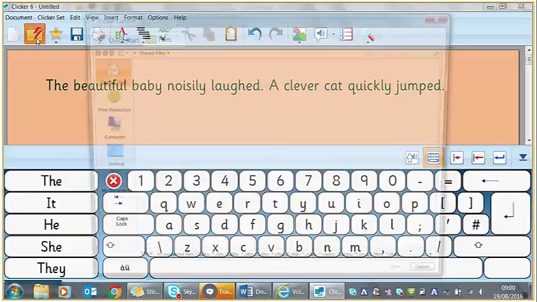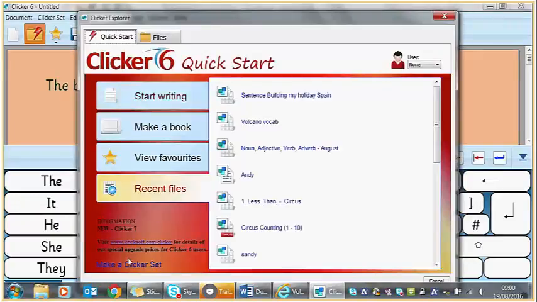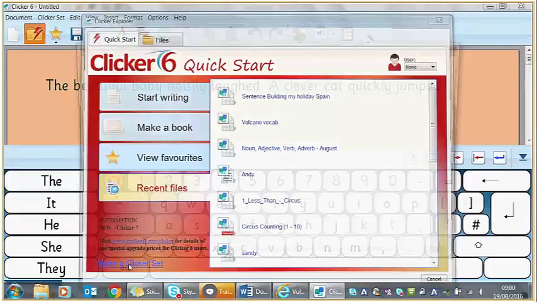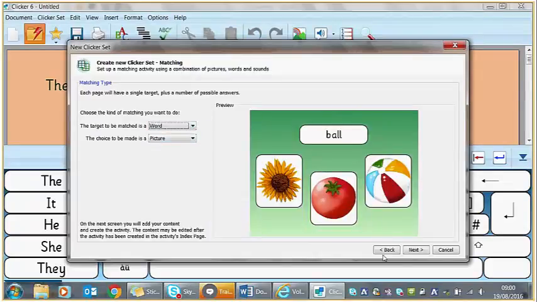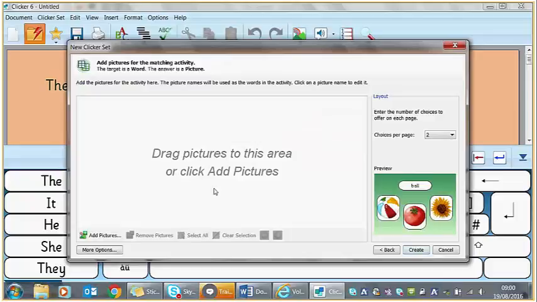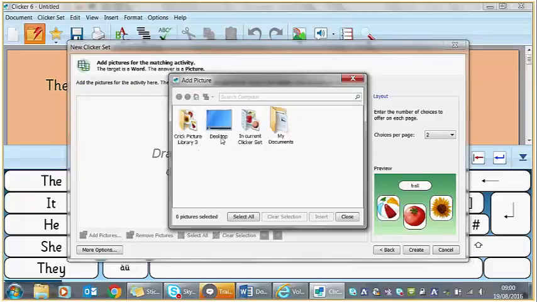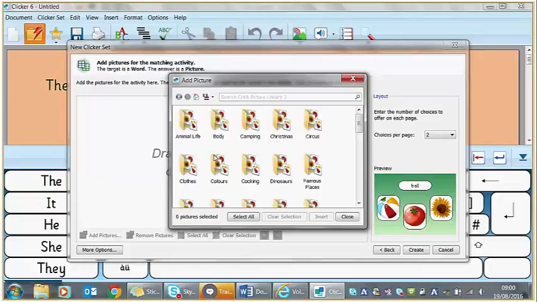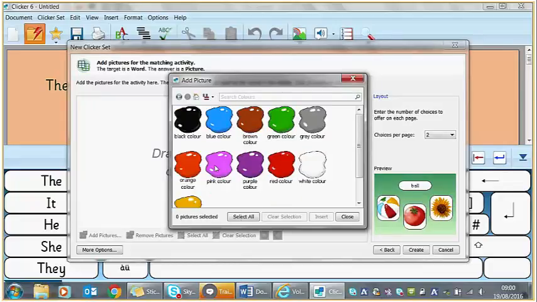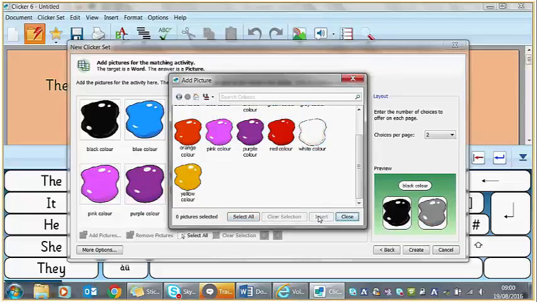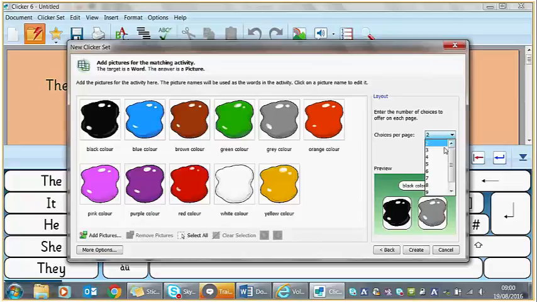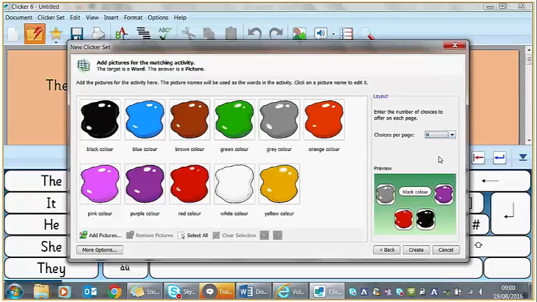We'll go for another simple matching activity. So quick start menu, make a clicker set, matching activity. I'm going to choose a word to a picture. Next, add pictures, Crick Picture Library, and let's go for colours. So I'm going to select all of those colours, I'm going to insert them, and I want 4. We'll go for 3.